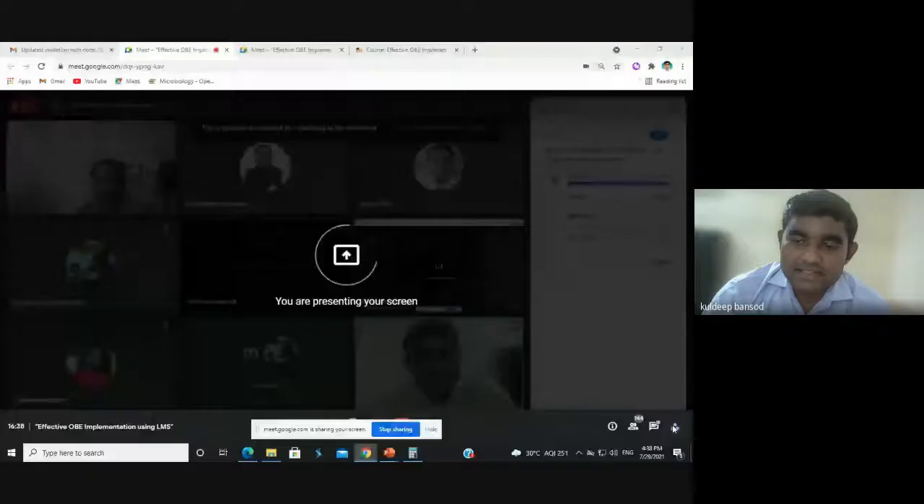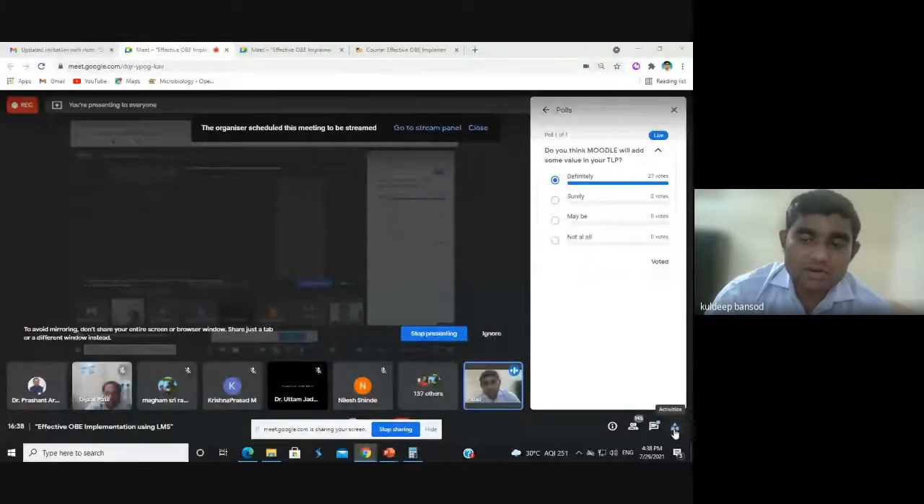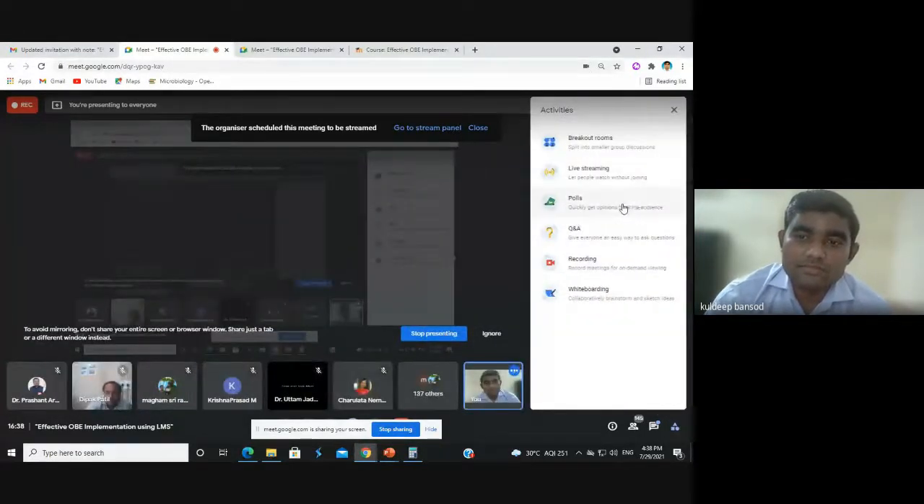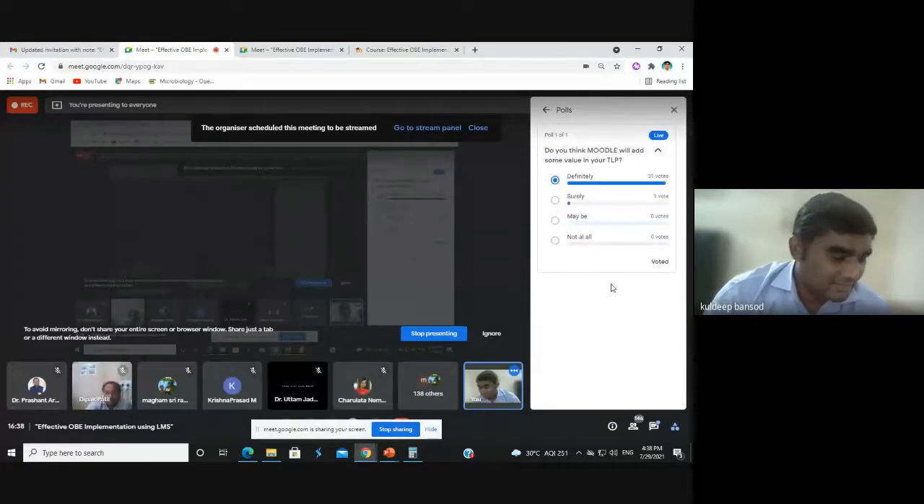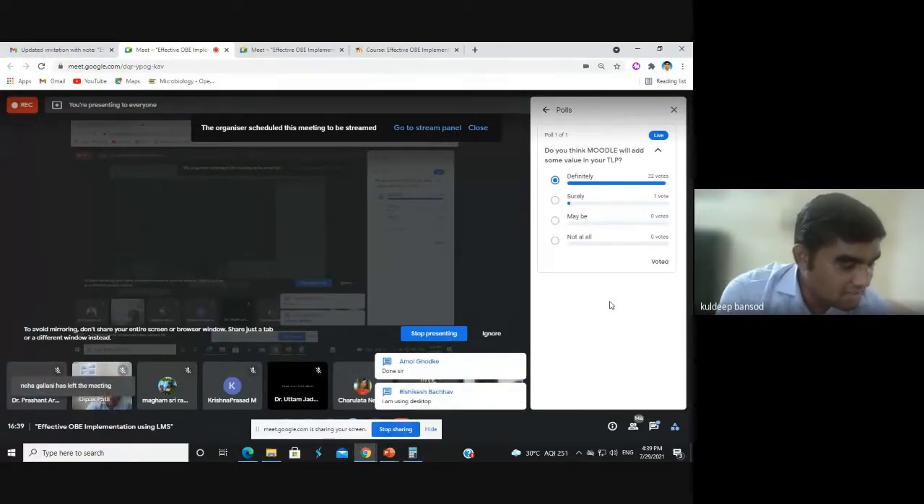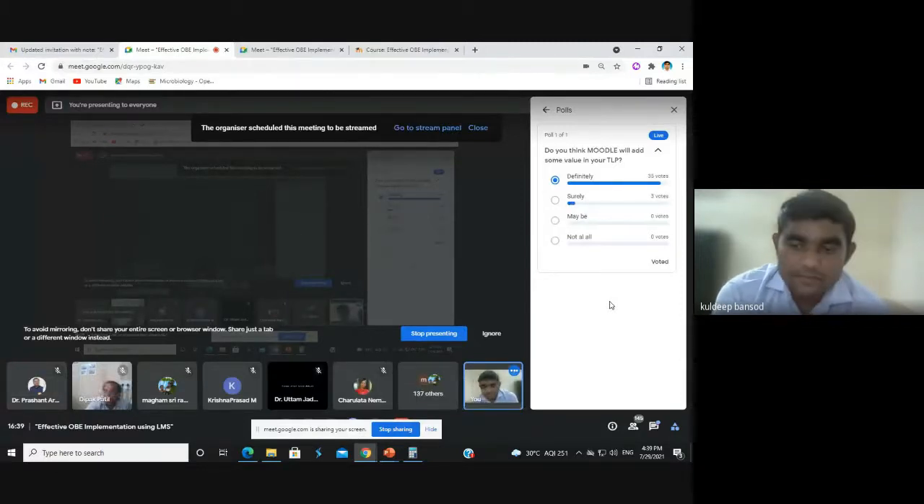Okay, I will again share the screen if it is possible. Now you can see at the very right hand side bottom there are the 3 geometrical shapes: square, circle, triangle. You click on that, you will get the poll. Here is the poll. Keep on voting, only 31 votes are there. We have 146 participants. Yes, on the desktop it is the same.